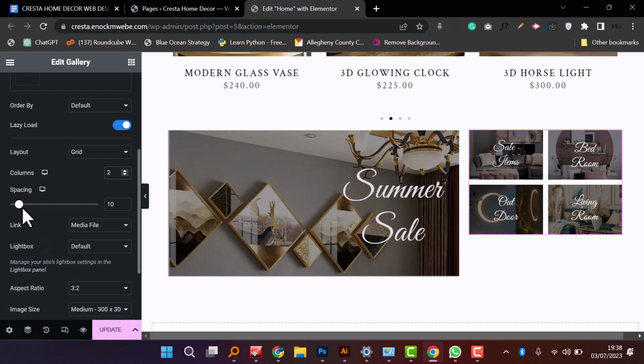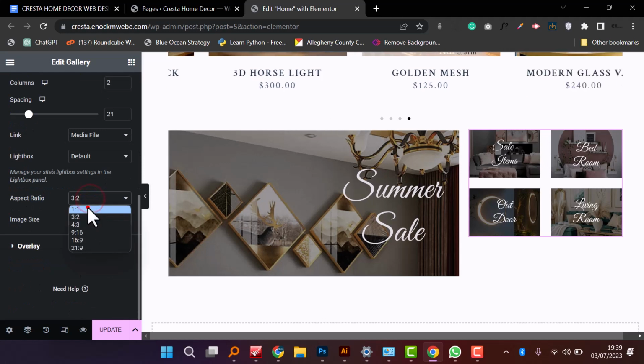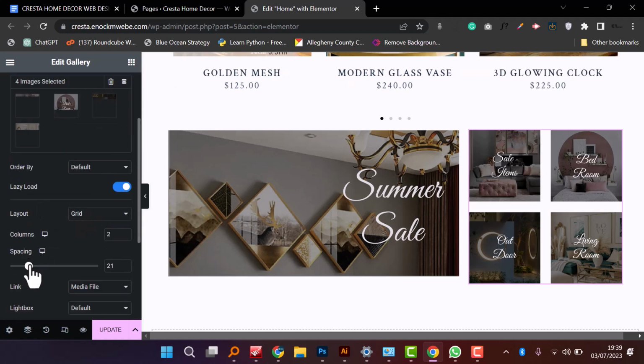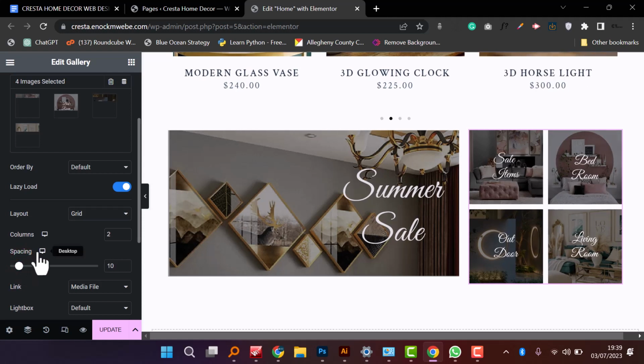What I will do is you can increase the spacing between them, and the aspect ratio that I want is 1 by 1, and I'll just reduce the spacing just a little bit. Great. So I think that looks great.